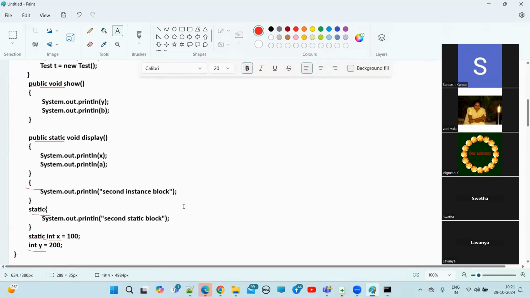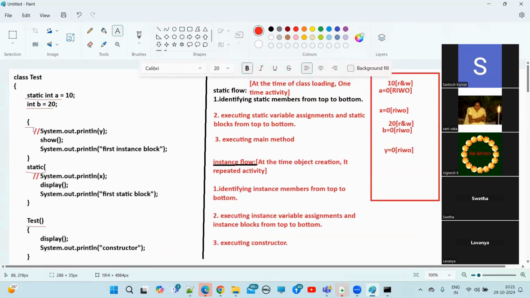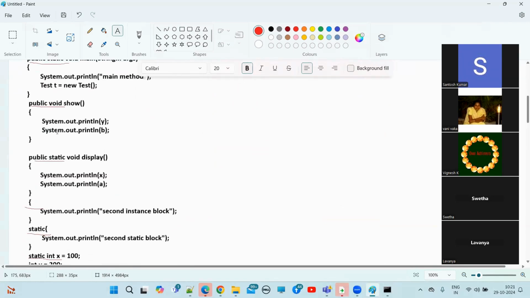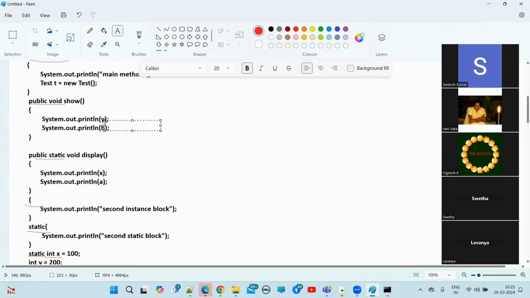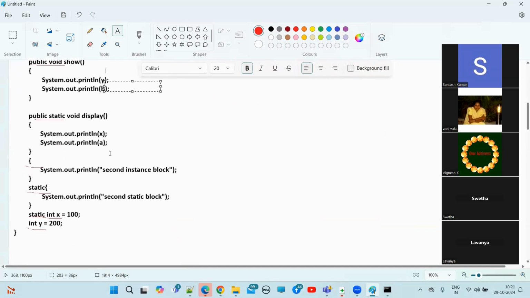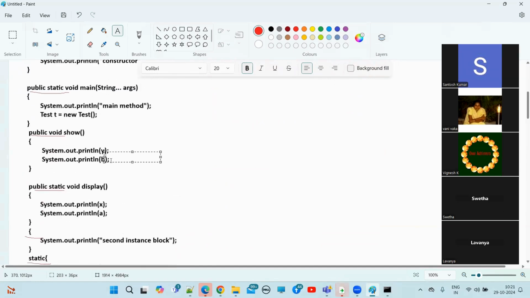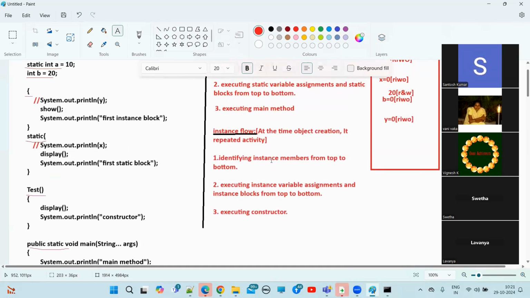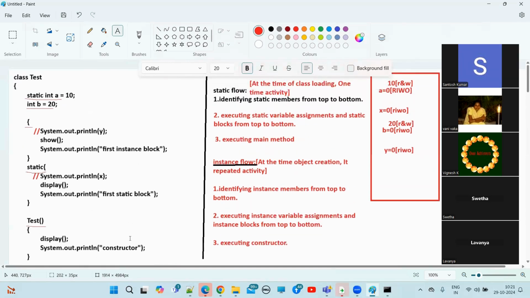In the same way, for the instance block also. I commented this first one, right? Now, we are calling the show method. Under the show method, we are trying to access Y. So this is indirect reading. Y only, indirect reading. So indirect reading we can read. So Y is in which state? Read indirect write only state. At the time of the first point, identifying instance members, there is no issue over there. If you access directly, there is an issue.